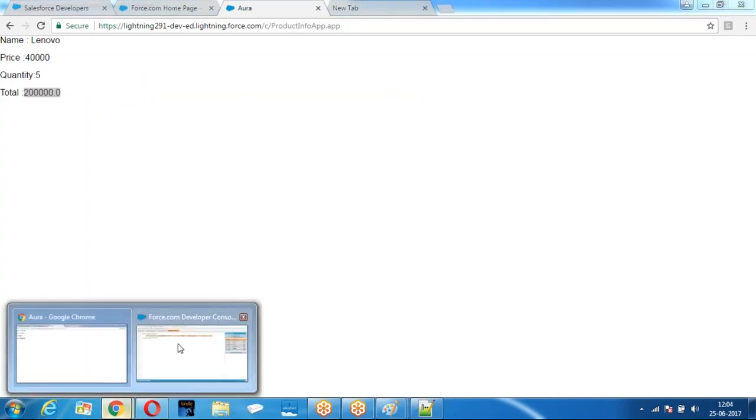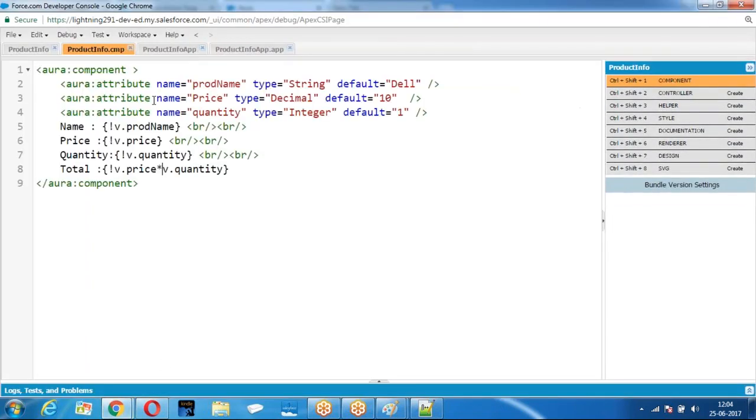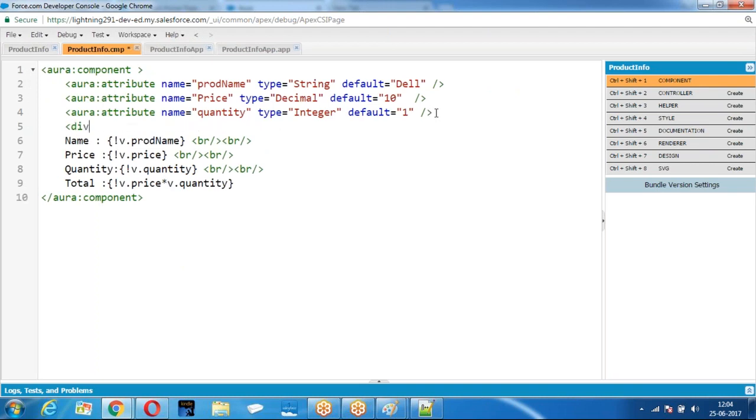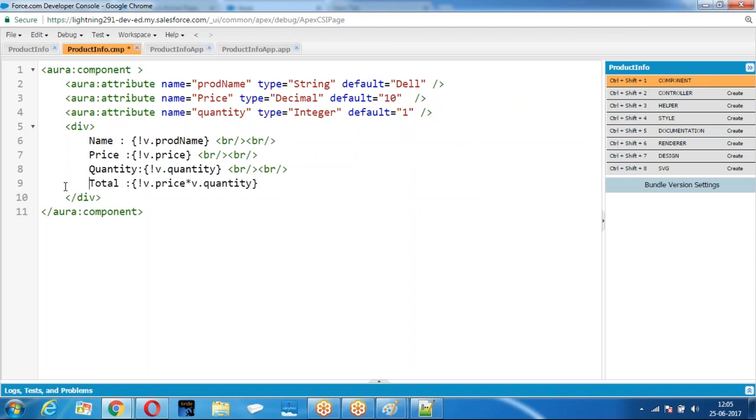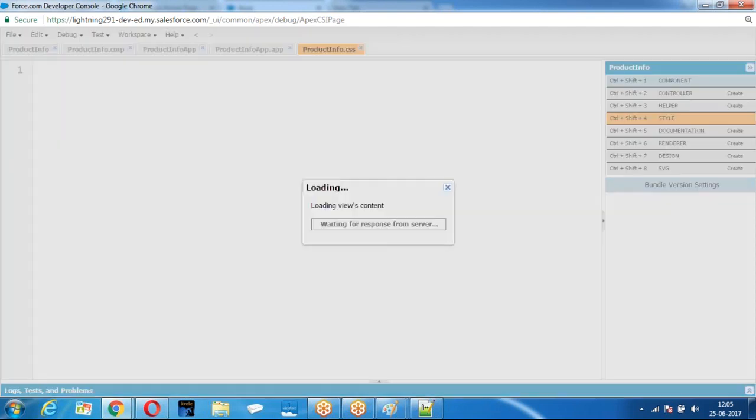So what I am doing is creating a component with attributes. If you don't pass the value, default values will come. Now I want to apply some CSS on this so that I can generate a proper output. If you want to apply CSS, what do you do? Click on Style.